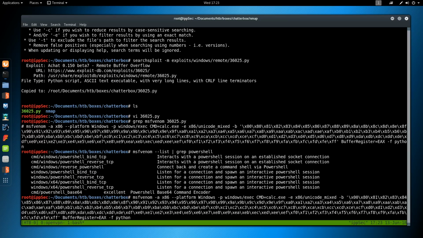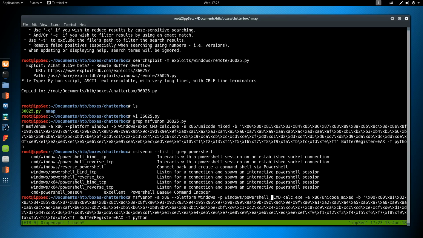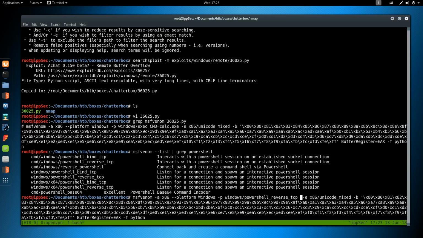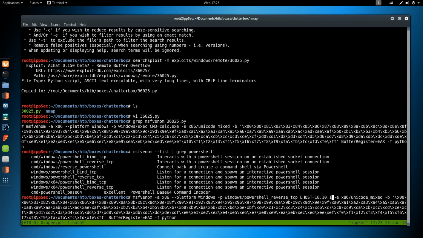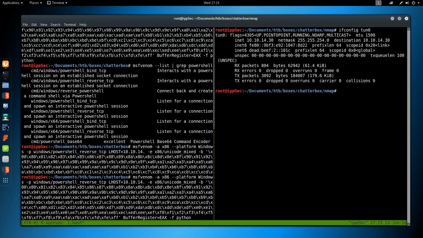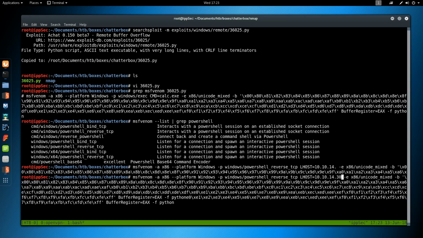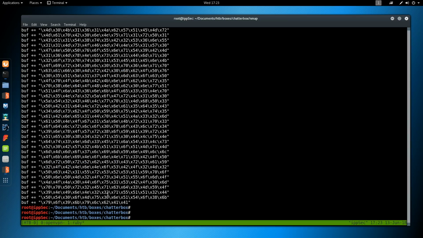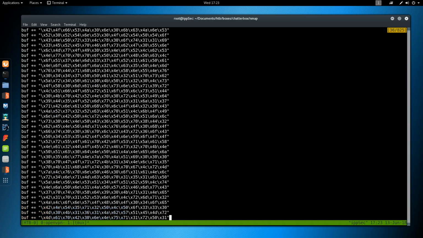So I'm going to paste what's in my clipboard, and then we'll change -p to be windows/powershell_reverse_tcp. And CMD is an argument, lhost and lport is, so lhost equals 10.10.14, I want to say 30. Yep, 30 is my IP. And then we'll do lport equal to 9001. Generate the payload.